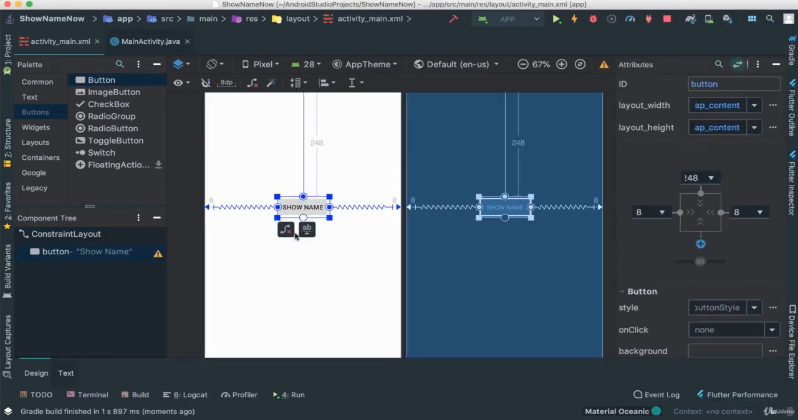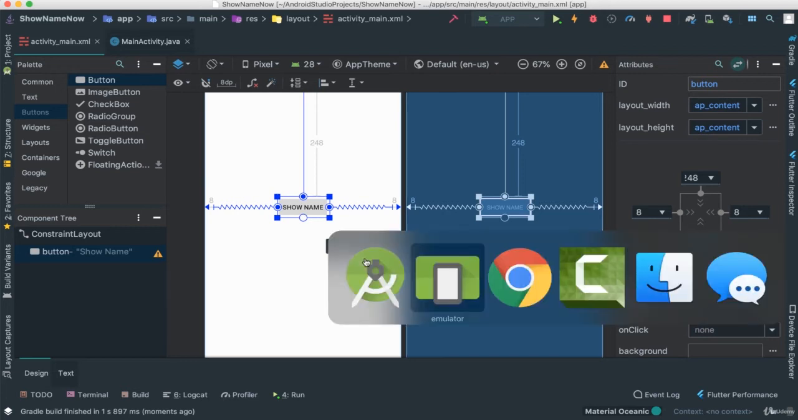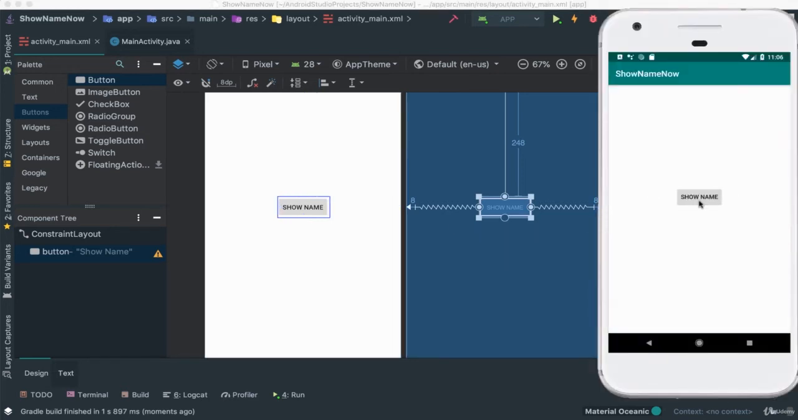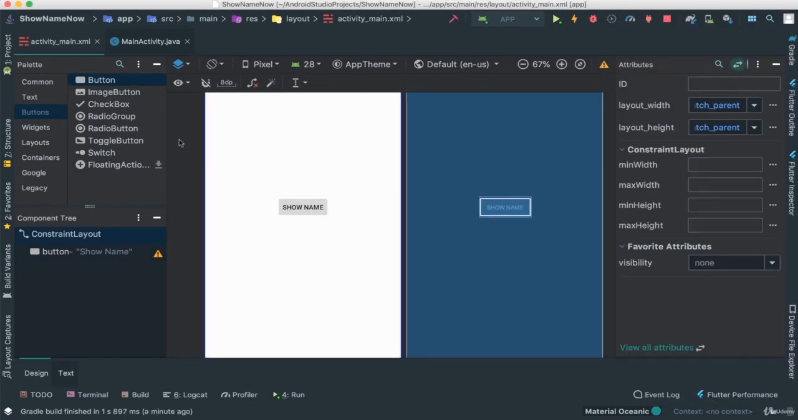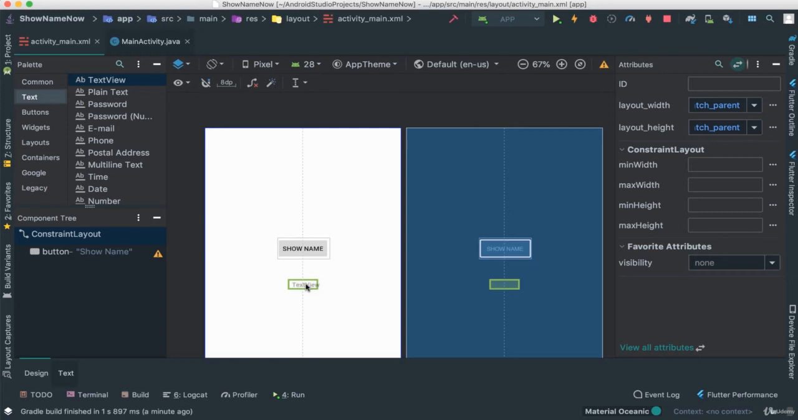So what I'm going to do next is add a text here, because the idea here is to make sure that when we tap on this button, we want to show some sort of text here. Okay, so how do we add a text? Well, we come here to our palette, right? Click there. There is text. What do we want? We just want a text view. So I'm going to put it right below there.